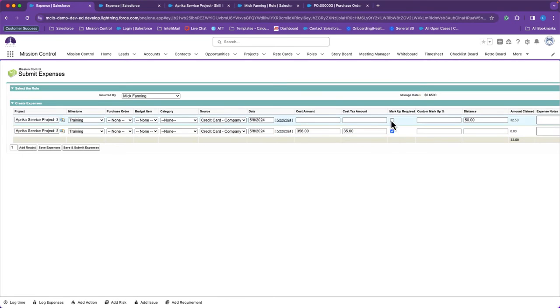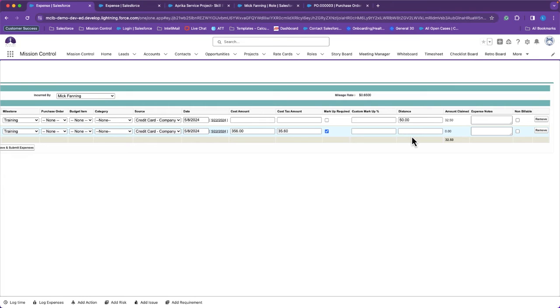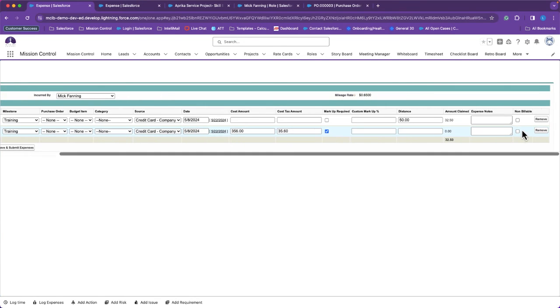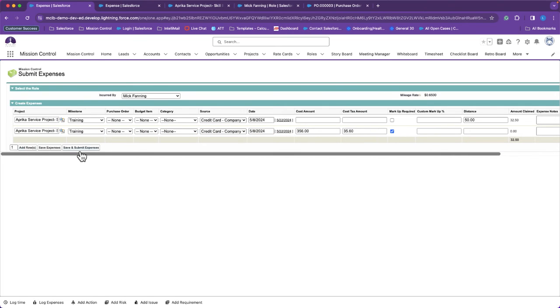This will also allow me to mark that a markup is required. There are validation rules in the system that are active out of the box that ensure that you populate the cost and tax cost when you're using the markup required. Alright, let's go ahead and save this. Also, another thing to note is that if it is a non-billable expense on a time and materials project, it will not be included in any invoices that are generated. Let's go ahead and hit save and submit.